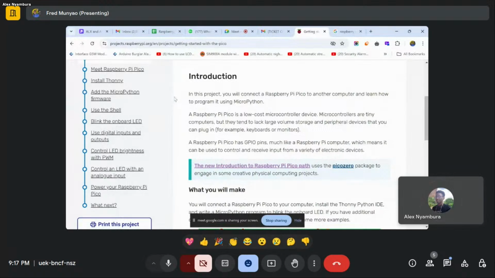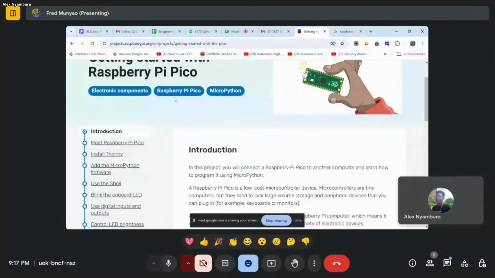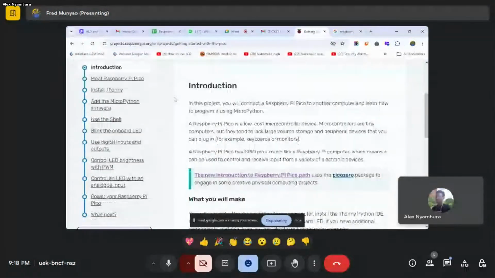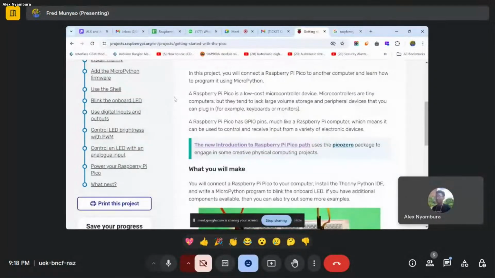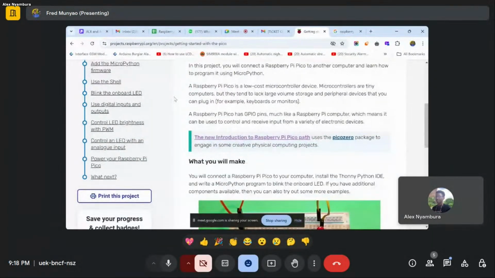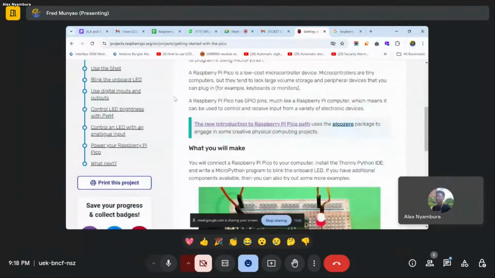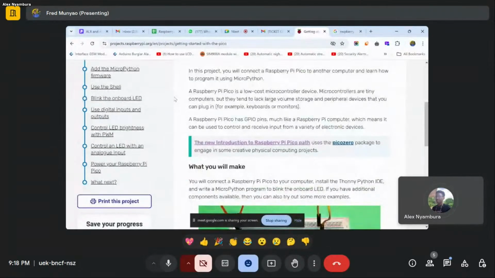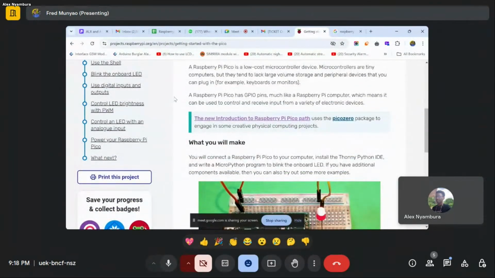So, introduction to Raspberry Pi Pico. In this project, you're going to connect Pico to another computer and learn how to program it using MicroPython. Actually, MicroPython is very interesting and it's a very easy language to learn if you know the syntax of any programming language, because it's built on Python.